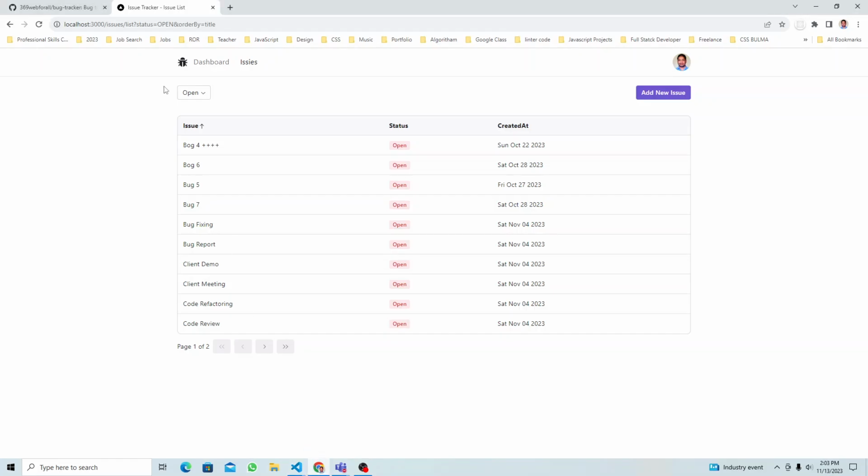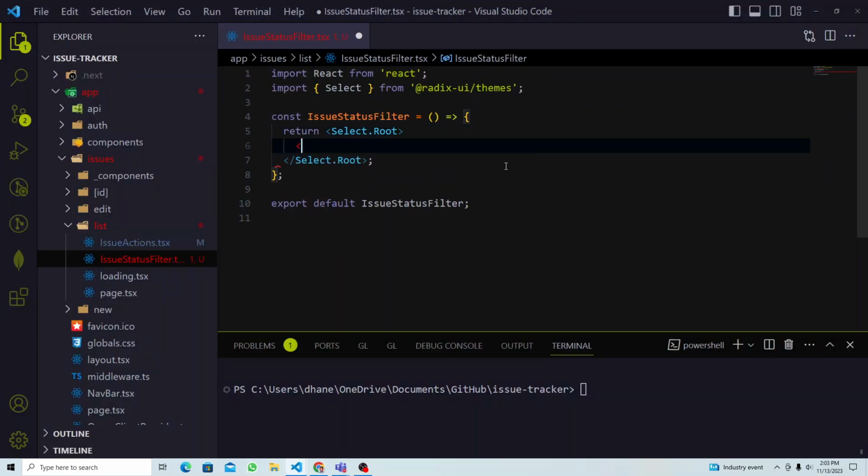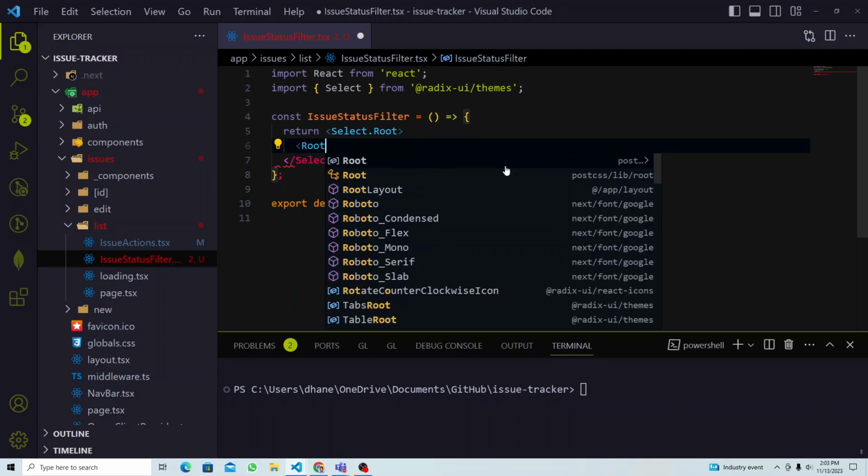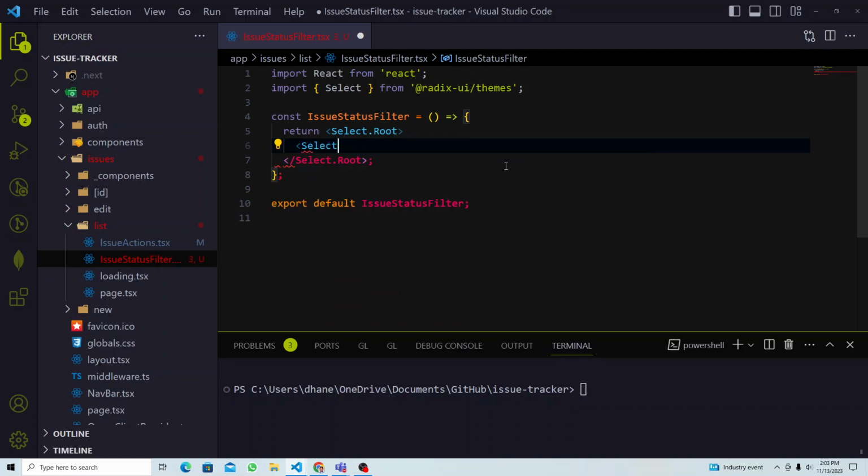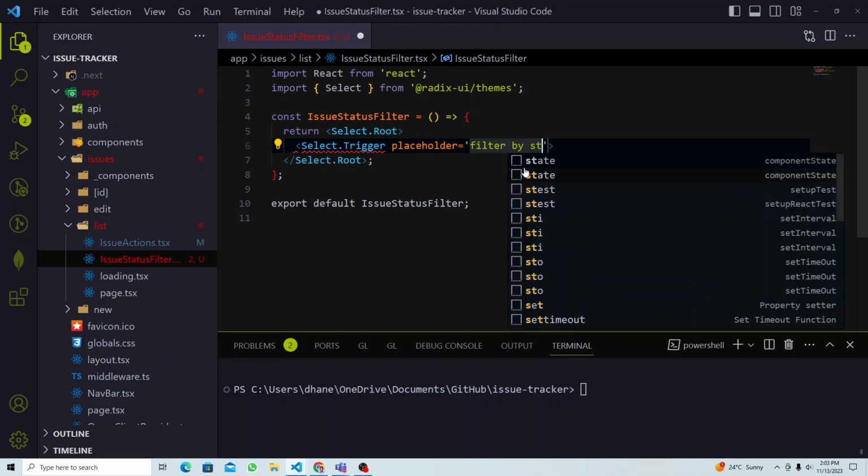Okay, I think, let me see, what we're gonna put here. So we have all in progress and all that. So yeah, that's fine. So let's see, here we can add select dot trigger, let's see trigger. I think trigger, no need, we don't display anything in the trigger, right. Maybe we just put some placeholder, and we can call it maybe filter by status, something like that.